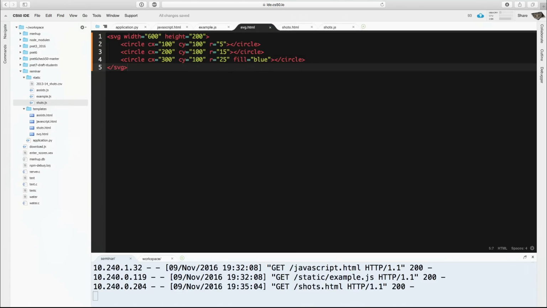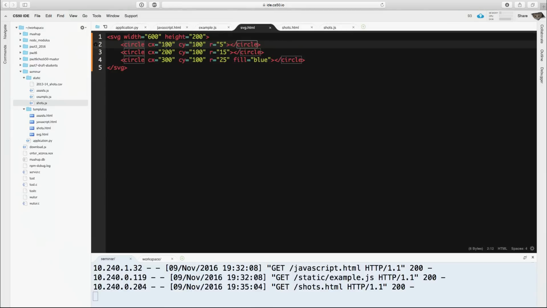So what do I mean by SVG follows the DOM? Let's take a look here. We have this basic HTML file called svg.html. And you can see it is HTML. We open up an SVG with the attributes width 600 and height 200. And within the SVG, I have 3 tags, each a circle tag. And I've specified the center x, the center y, and the radius. So that's going to be the x and y coordinates of the center of the circle and the radius of the circle.